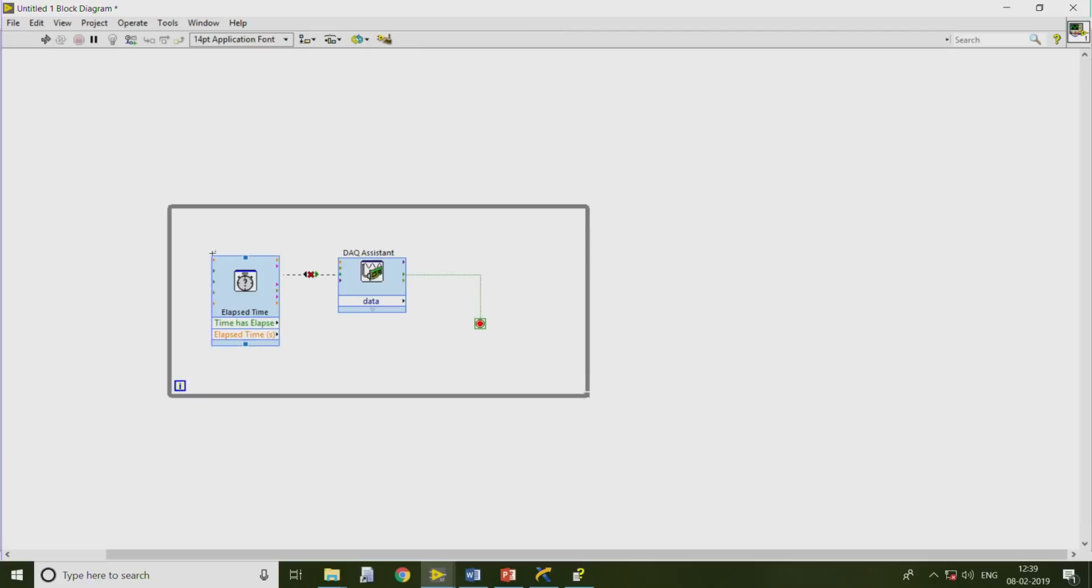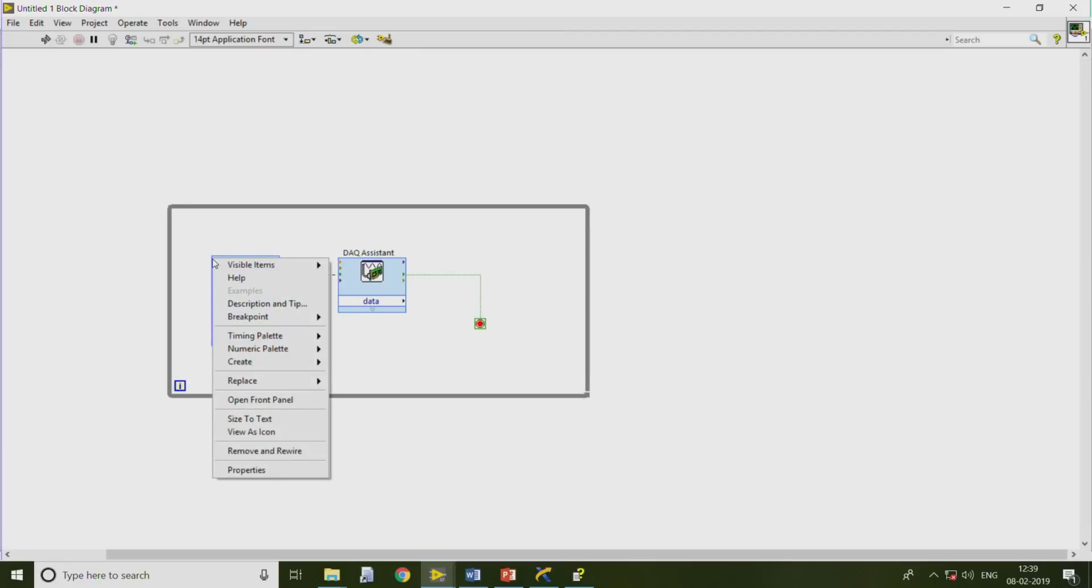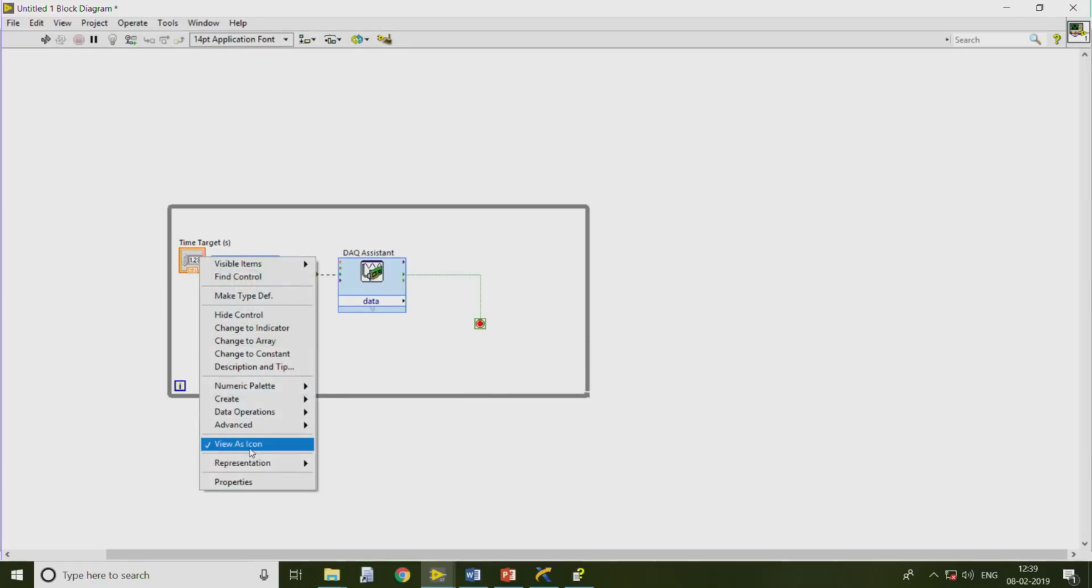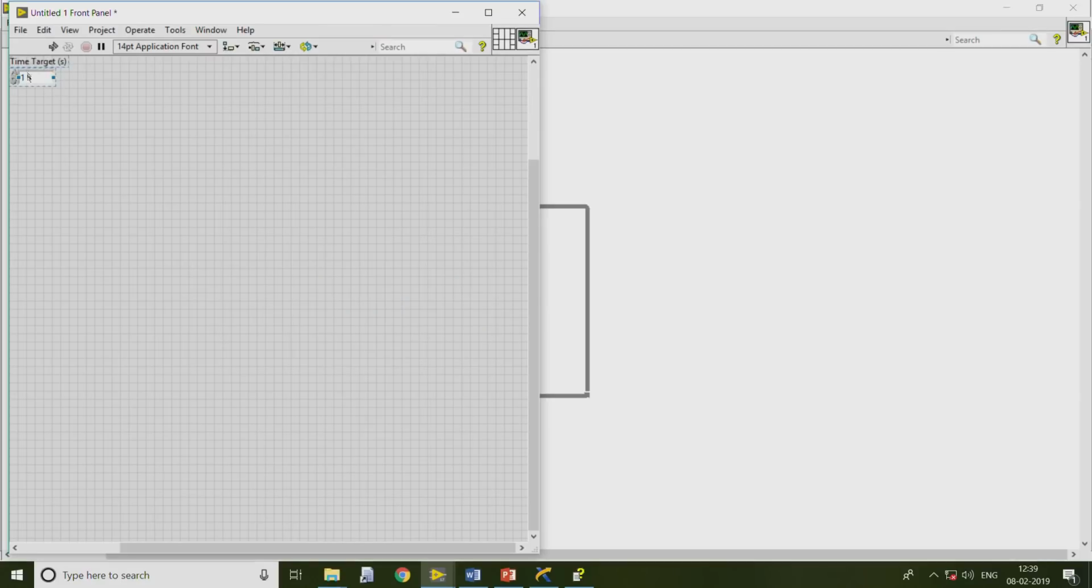So, here we can see we can also set a target time from the front panel. What I will be doing is going to the front panel and creating a control. From this we can create our target time. This is in seconds. So, if I mention 1, it means that it has to run for a second.